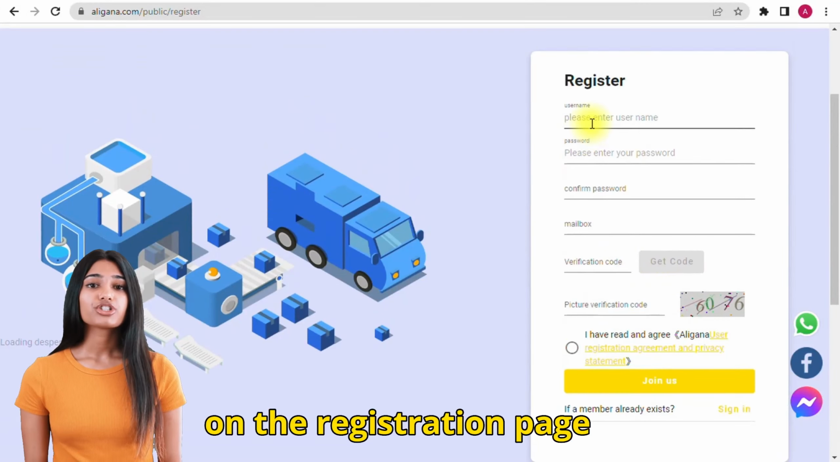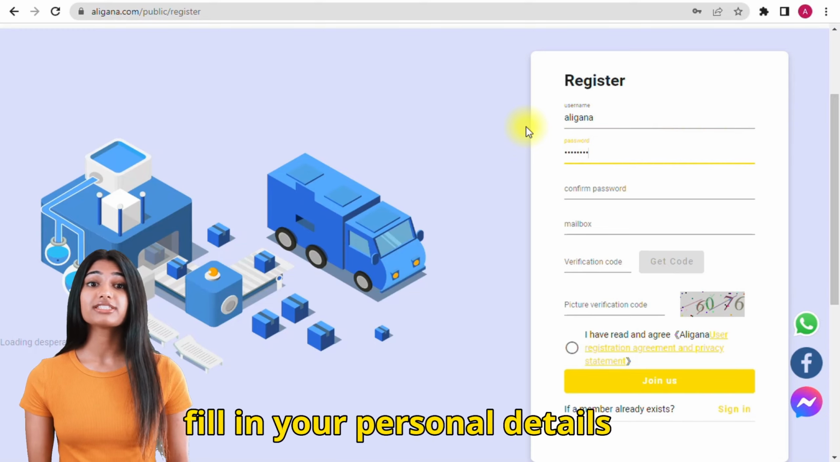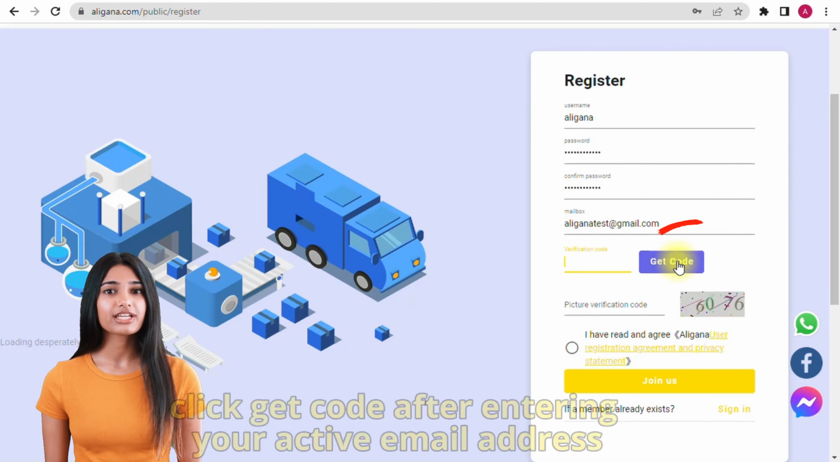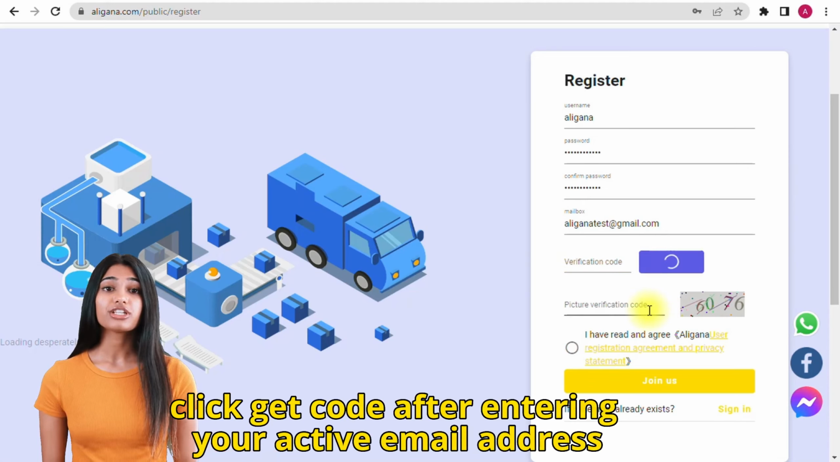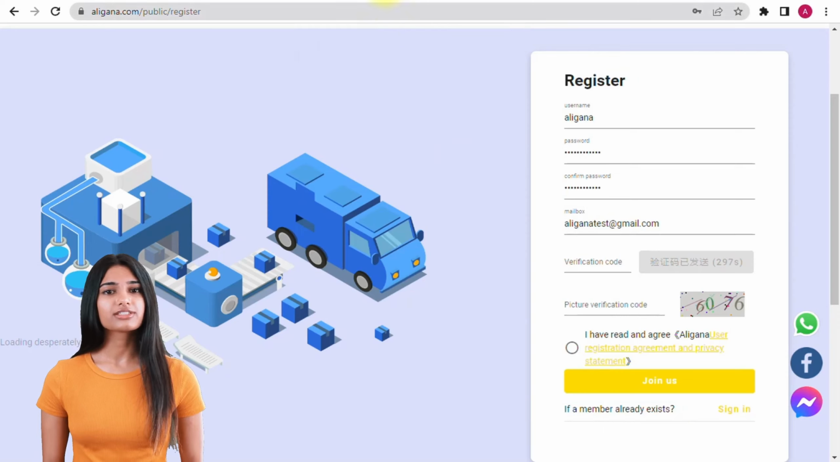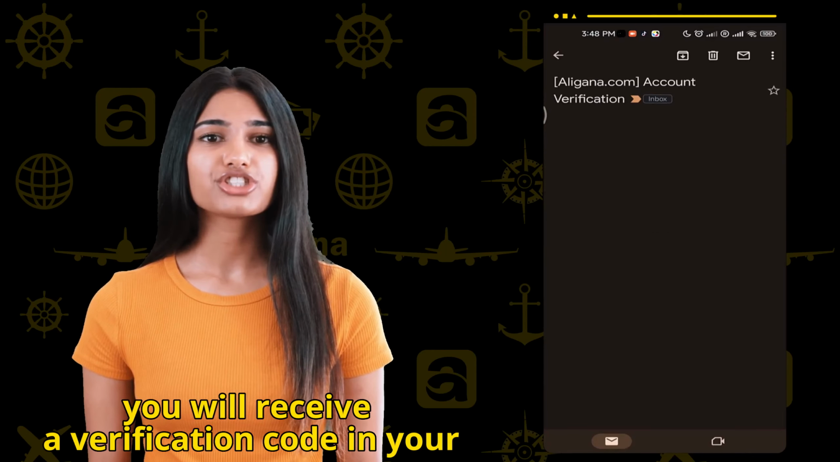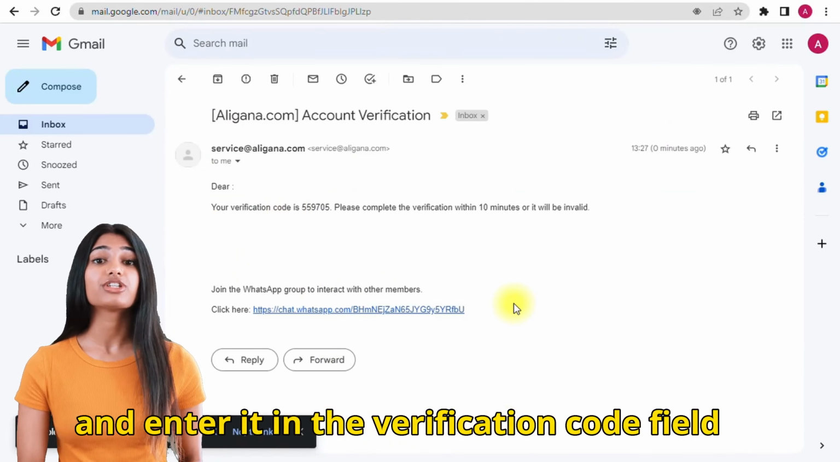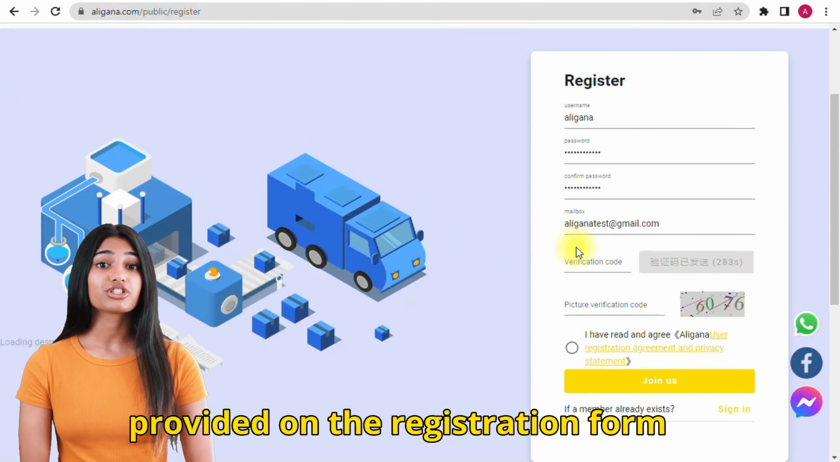Step 3. On the registration page, fill in your personal details such as your email address, full name, and secure password. Click Get Code after entering your active email address for a verification code to be sent to your provided email address. Step 4. You will receive a verification code in your email inbox. Retrieve the code and enter it in the verification code field provided on the registration form.